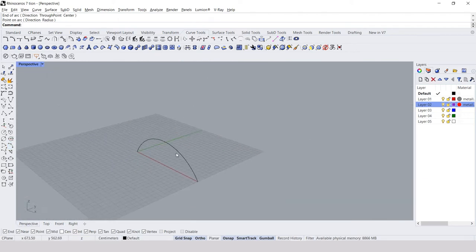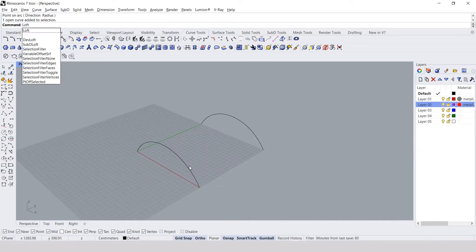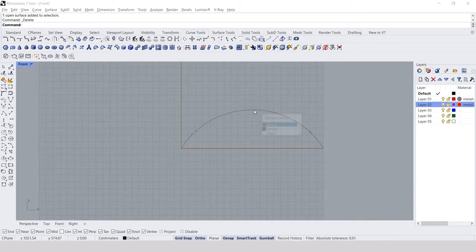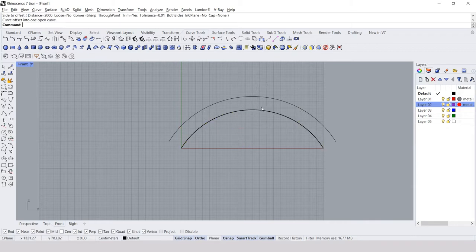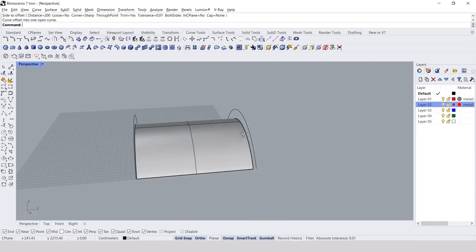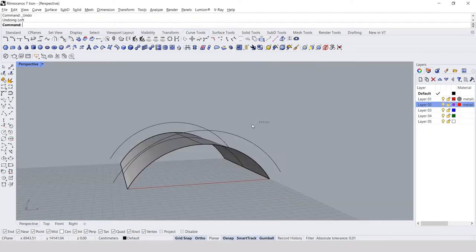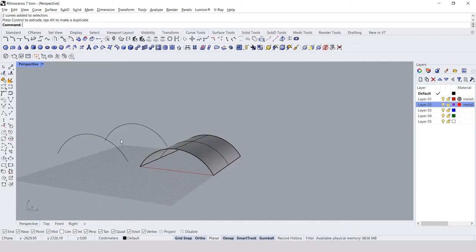Perspective view. Select. Copy. Loft. Offset. Loft.